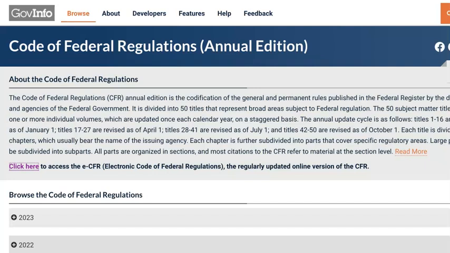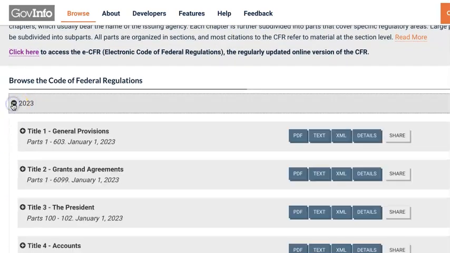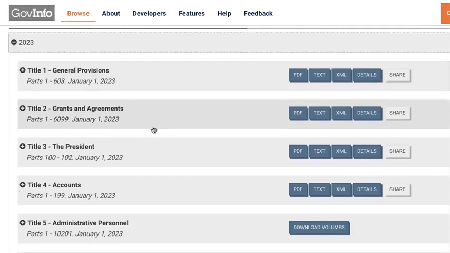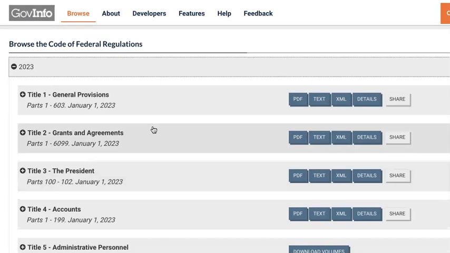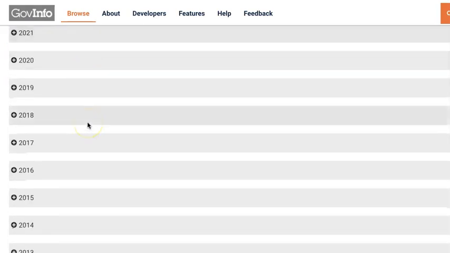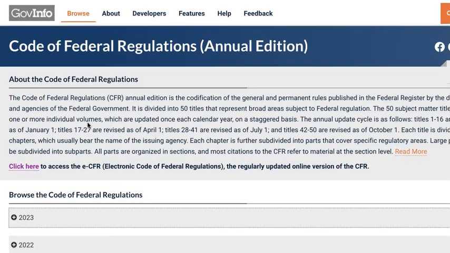Per that second link, GovInfo, now we're looking at the Code of Federal Regulations here. So you can see that you can browse the Code of Federal Regulations and you can browse chronologically. So here we're looking at 2023. We can go back to previous years, right? So that's one way that we can browse the Code of Federal Regulations.